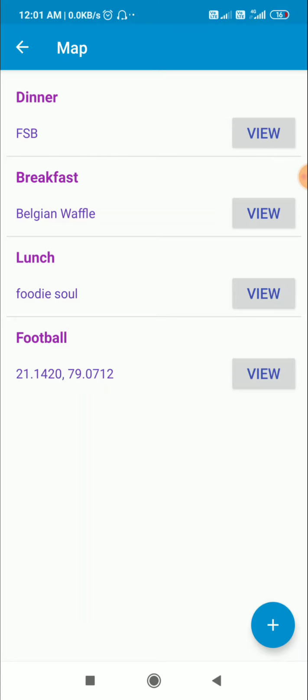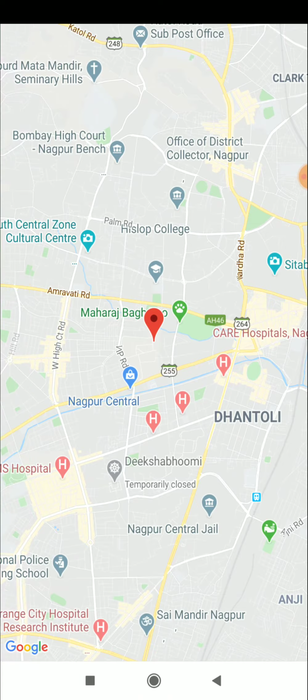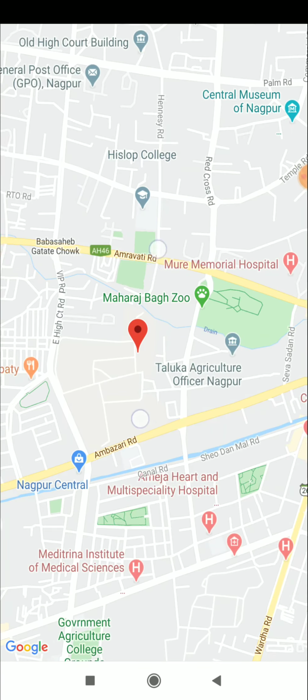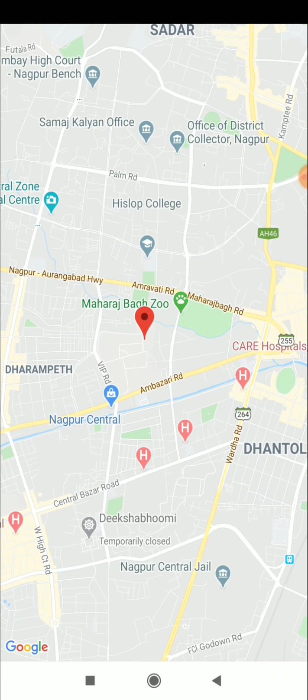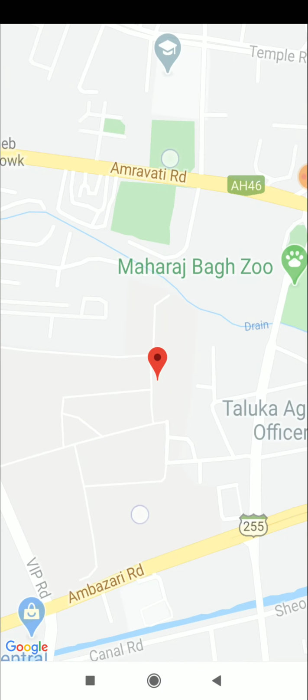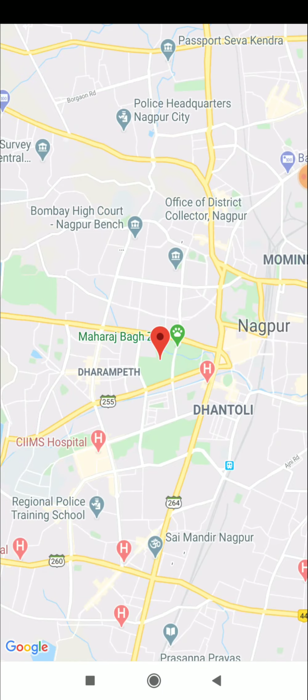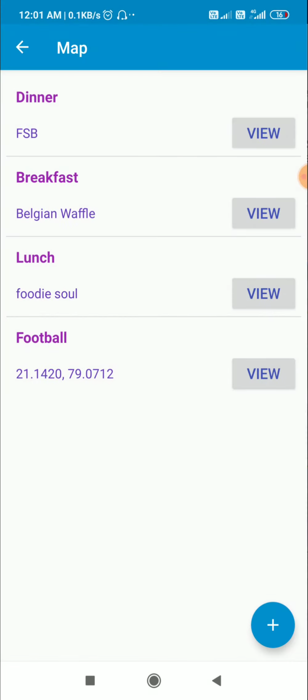Okay, and if I have to view the location, I can click on this view button and it will show me that location. Okay, so here you can see that location. So now I will show you how to do this in Sketchware.